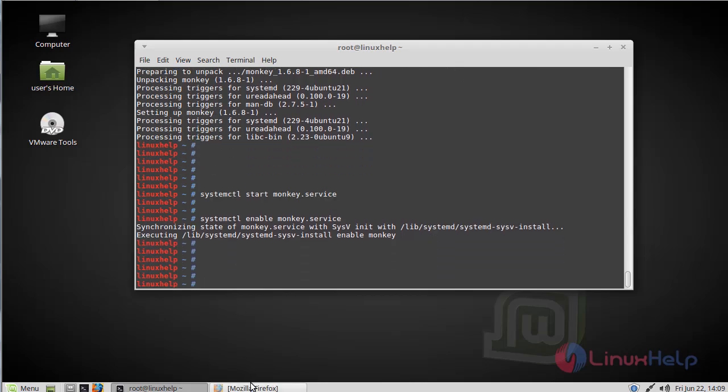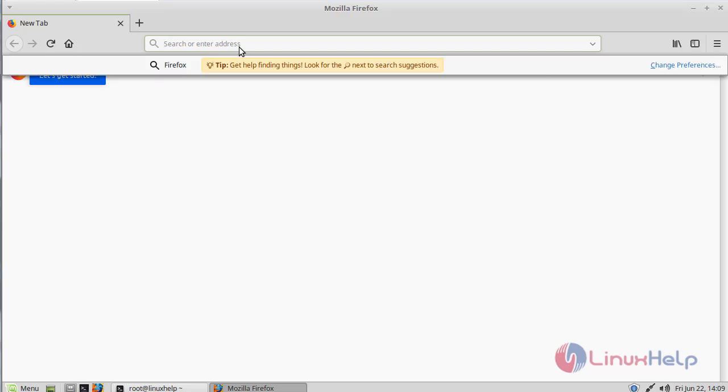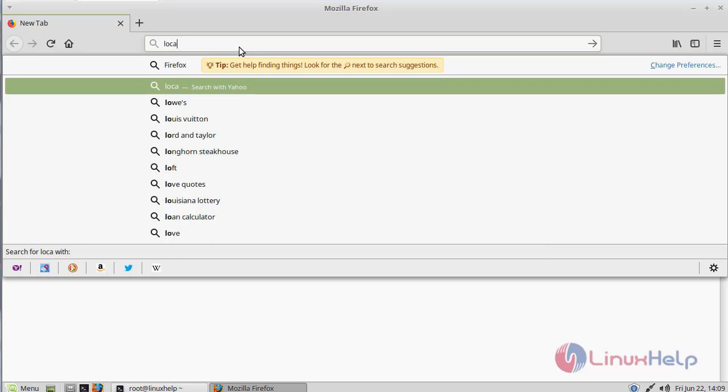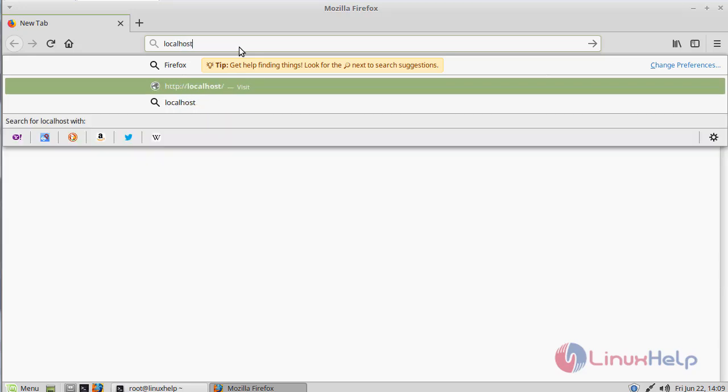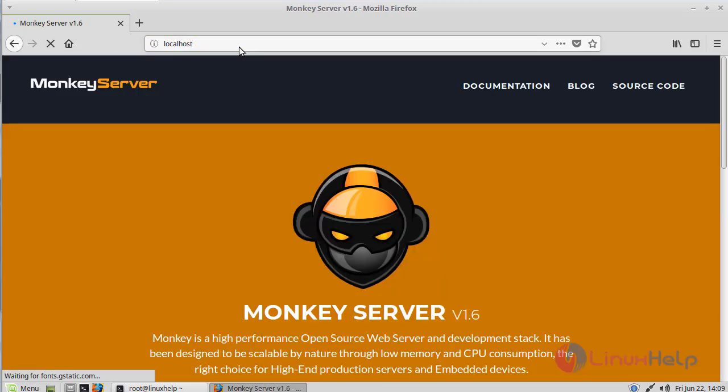Then we have to open the browser. Here you can give the IP address or domain name. Here I am giving localhost. Now here we can see Monkey Web Server version 1.6. Thus we have seen how to install Monkey Web Server on Linux Mint M3.